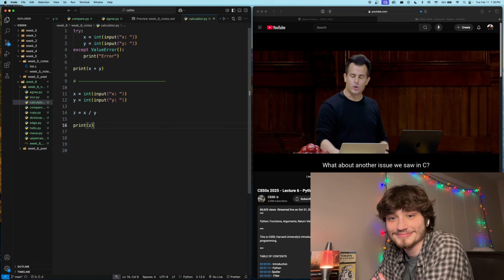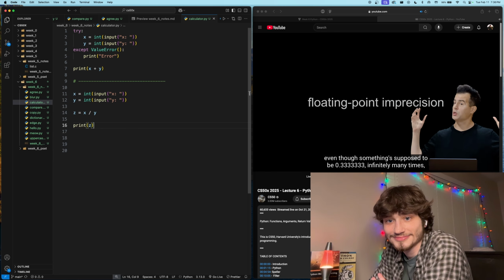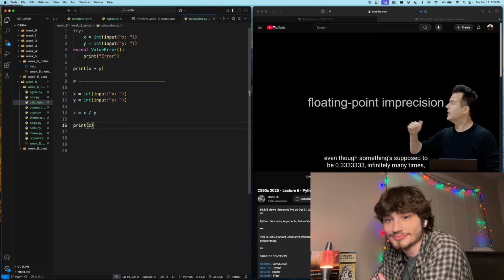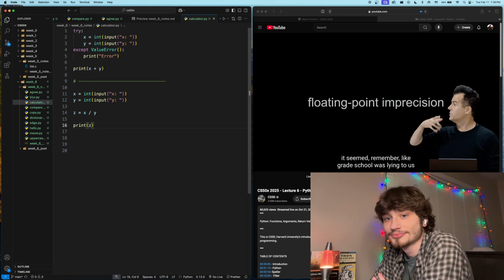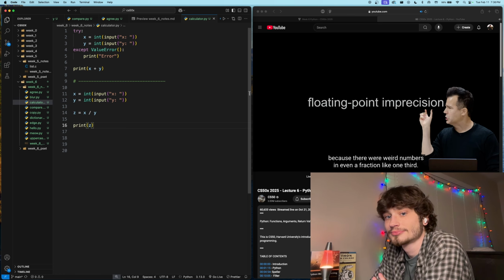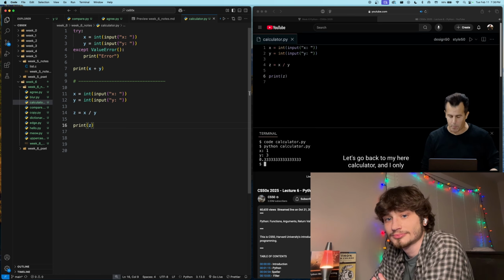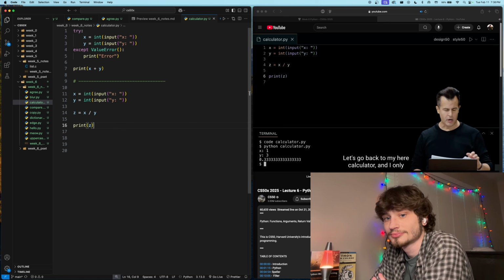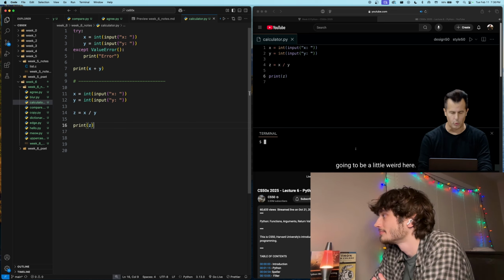What about another issue we saw in C, that of floating point imprecision, whereby even though something's supposed to be 0.3333333 infinitely many times, it seemed like, remember, grade school was lying to us because there were weird numbers in even a fraction like 1/3. Well, let's try this out in Python. Let's go back to my calculator, and I only need to make a slight tweak here, though the syntax is going to be a little weird here.